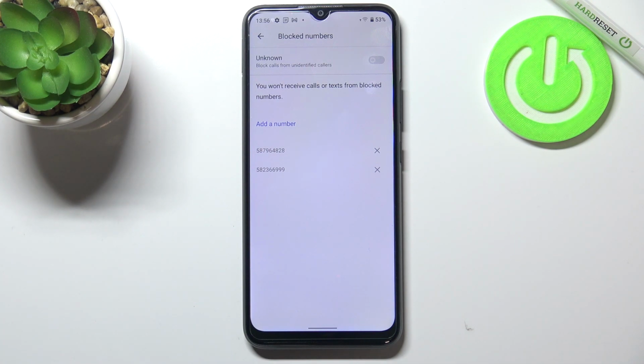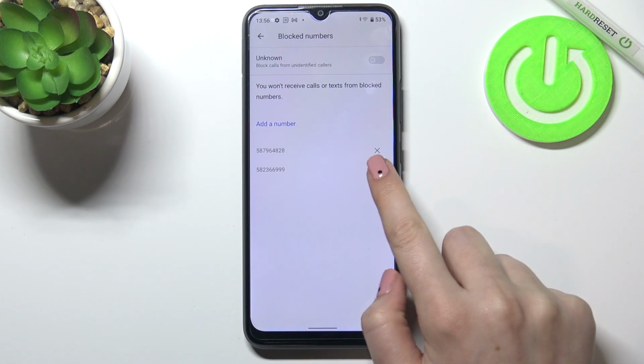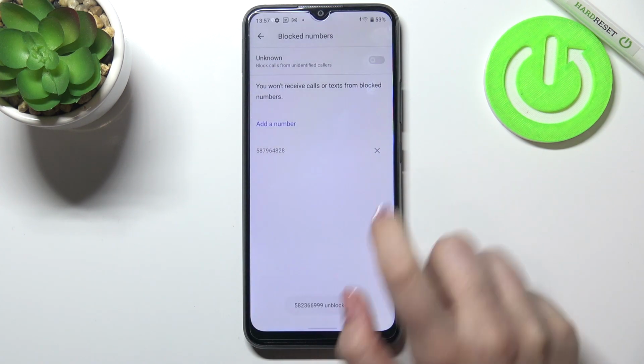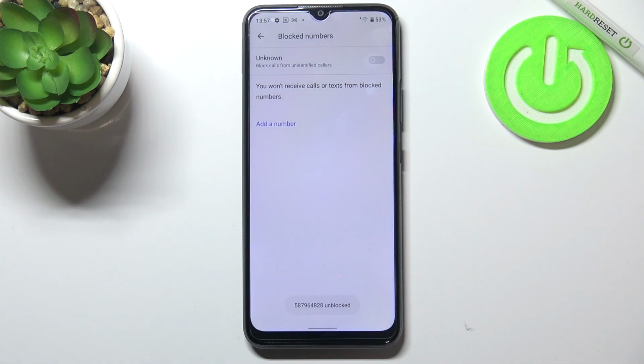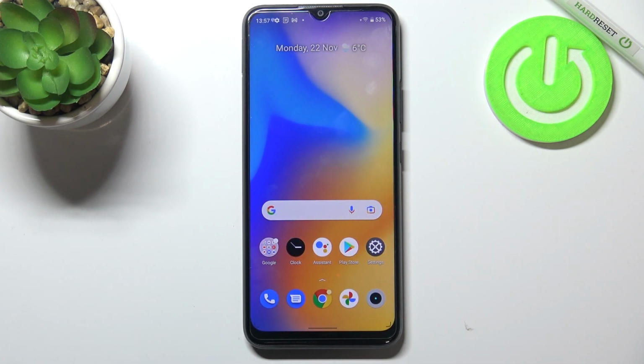So if you'd like to unblock the number, all you have to do is to simply tap on this X button right next to it and tap on unblock, so it will immediately disappear. So actually this is it. This is how to block a number in your REALME C21Y.